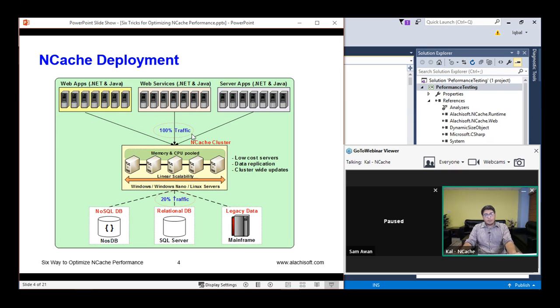So this is how the deployment looks. All of this is linearly scalable. As you add more servers, it increases the total capacity of the cache.